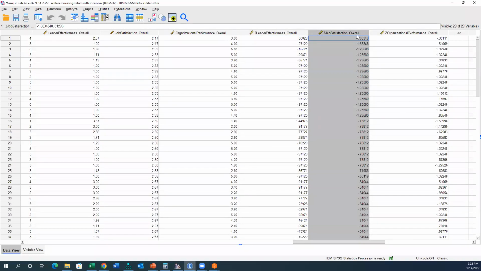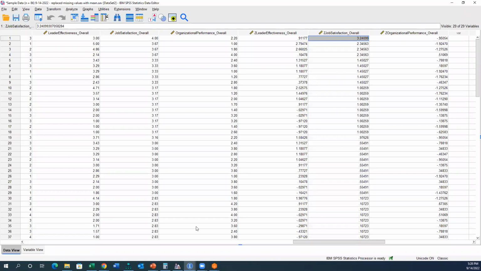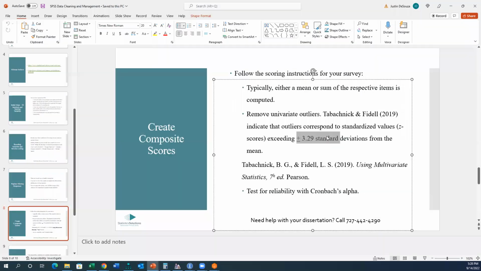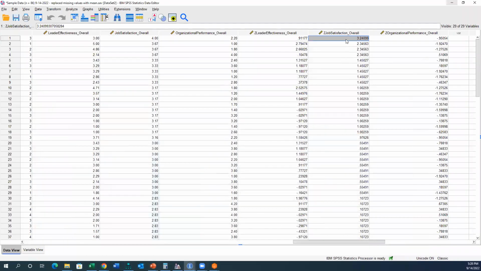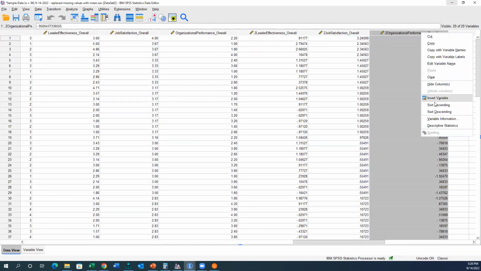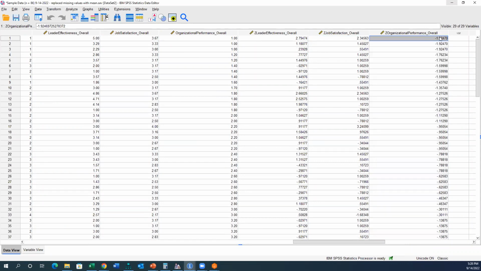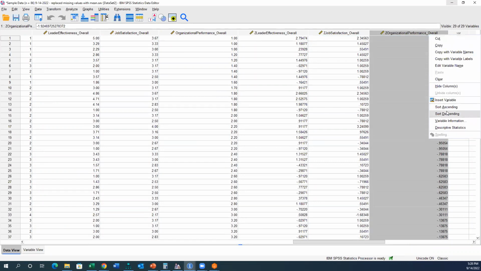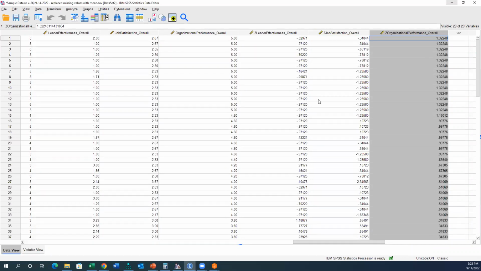And then you do the same thing for these two. This one's rather close, 3.24 is just below 3.29, so it's not technically an outlier. This person, you can see they scored a 4 on job satisfaction. So they had quite a high score compared to everyone else. That's where the z-score is coming from. And then organizational performance, no outliers in the small direction and no outliers in the large direction.